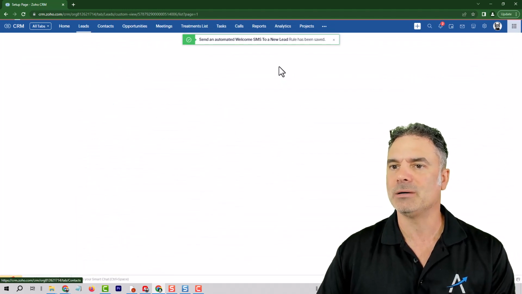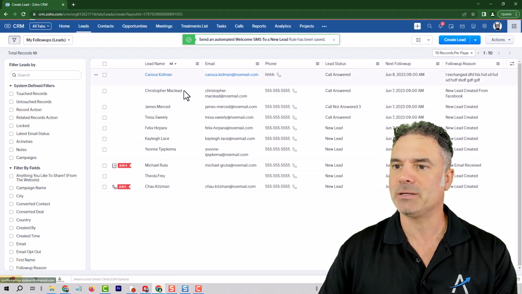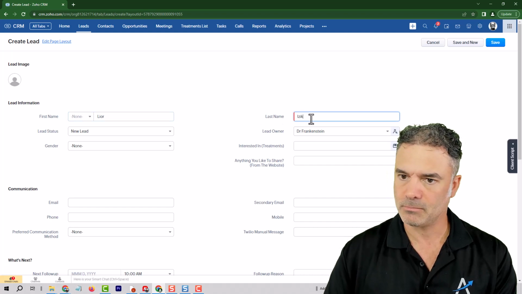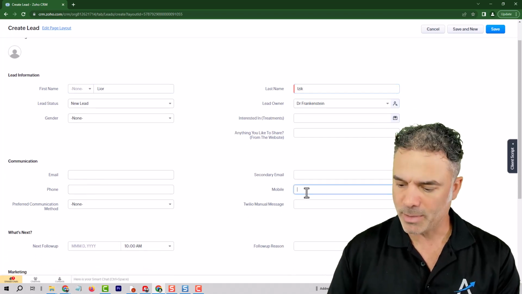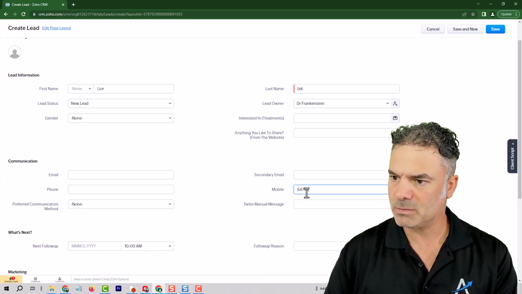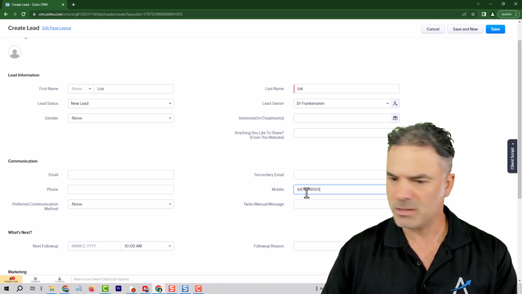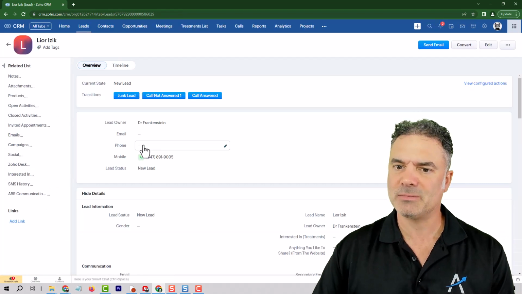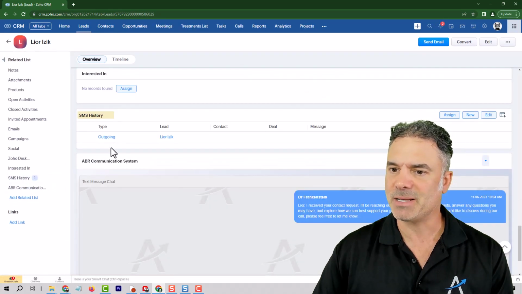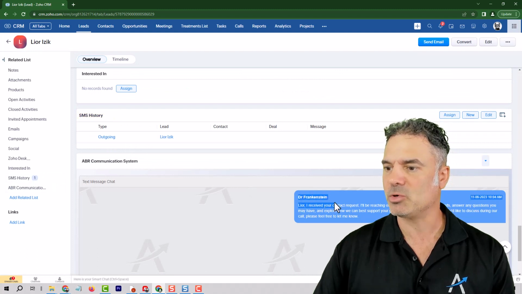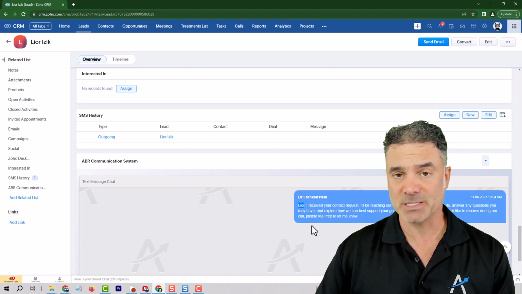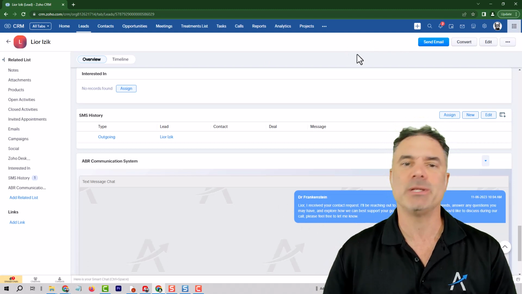Whenever a new lead is created, let's create a new lead. And let's put in my mobile, my test number. I think, yeah, this is the number. Whenever I click on save, you will see that the text message was sent automatically from Dr. Frankenstein. Okay, it was sent to the lead and it loaded the first name and everything is in place. Okay, so this is the new addition that we added for you.